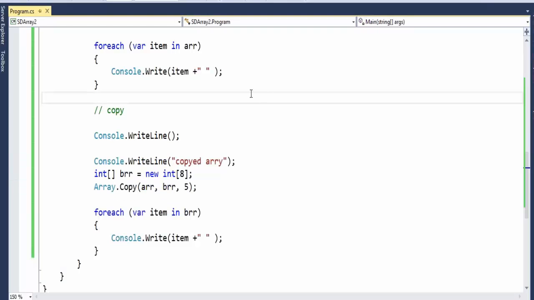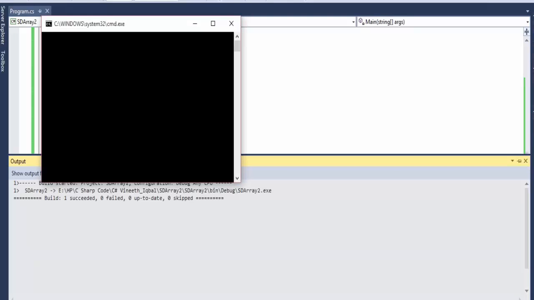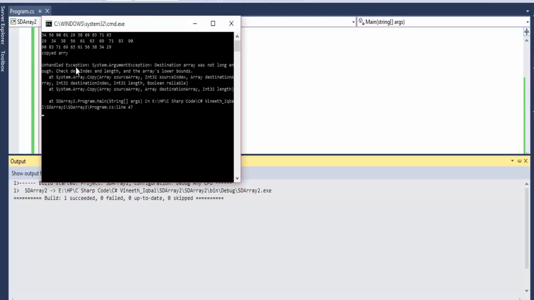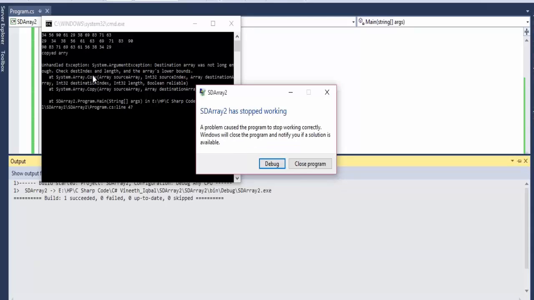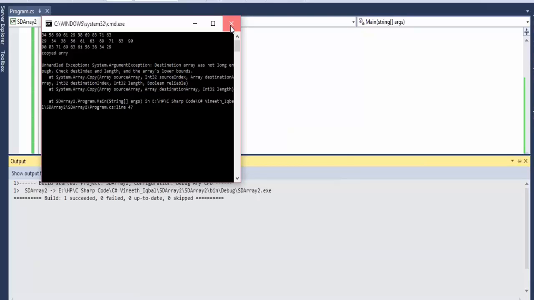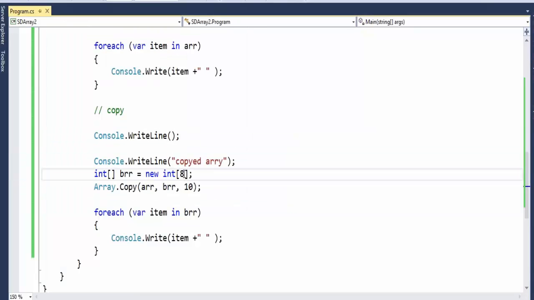Okay, and one more case. For example, if you want to copy 10 elements, what will happen here? Just have a look. See, unhandled exception, System.ArgumentException: the destination array was not long enough. Check the destination index and the length. So the meaning is, whatever length you mentioned here, only up to 8 elements can be copied.